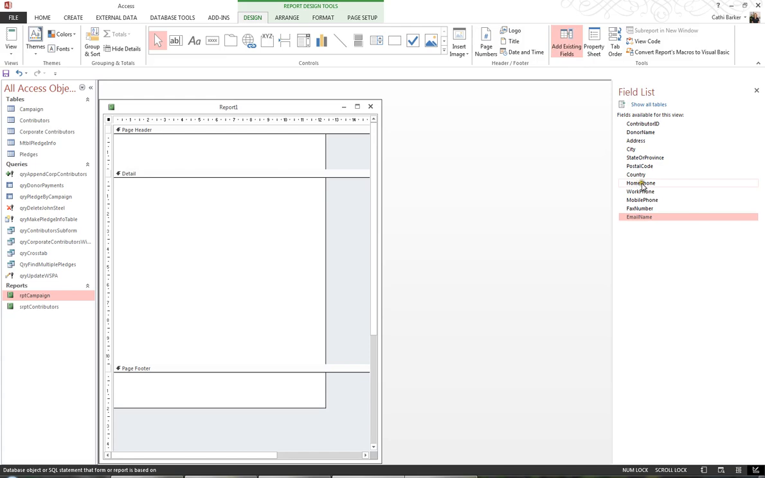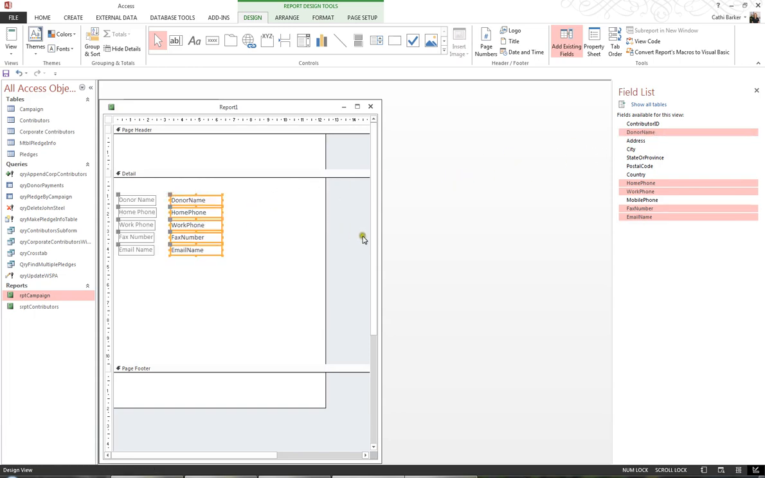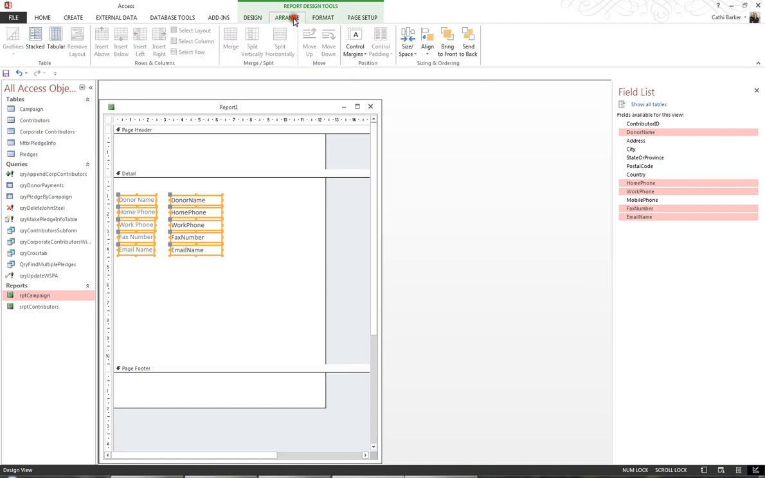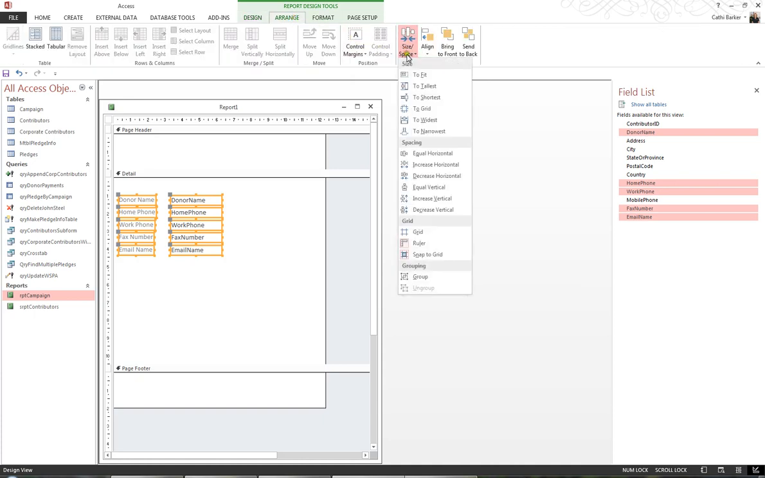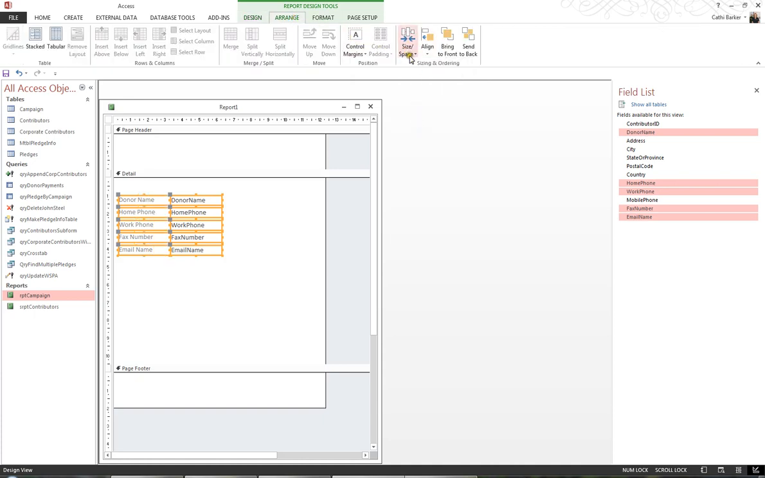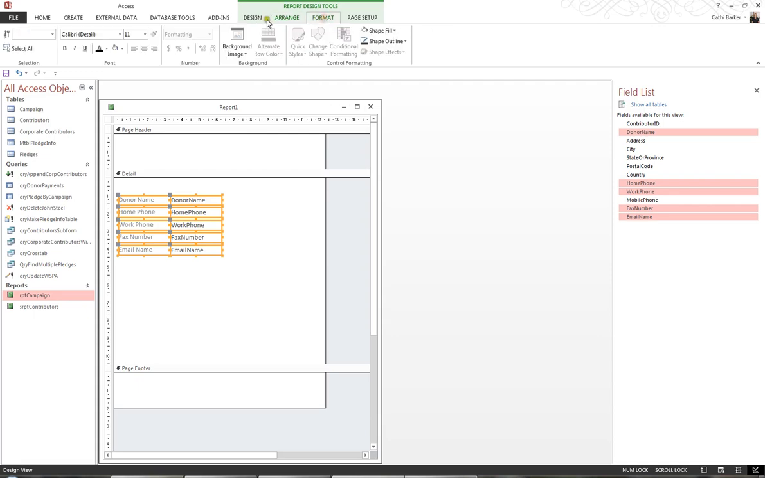The sorts of fields that we need are donor name, home phone, work phone, fax and email. And I'm going to drag these and drop them in my detail section. I might then select all of them and I'll make them equal width and height. So I'll go to Arrange, I'll go to Size and size them to the widest and also size them to the tallest.